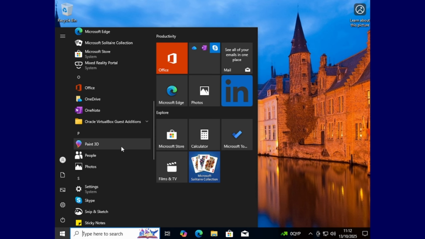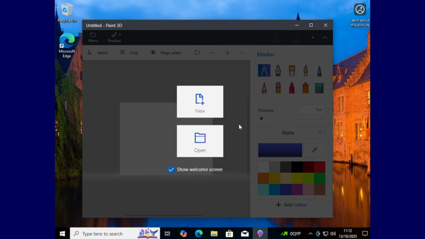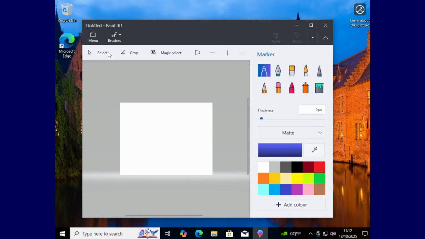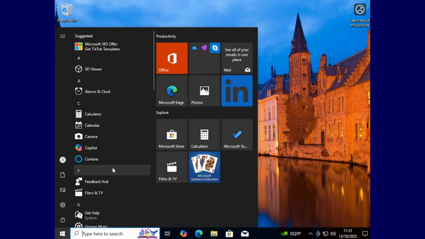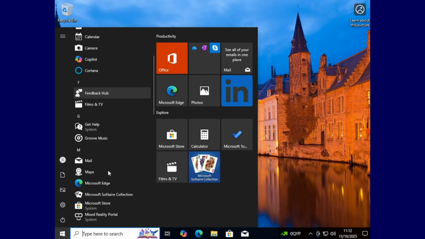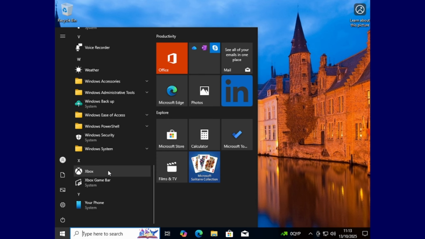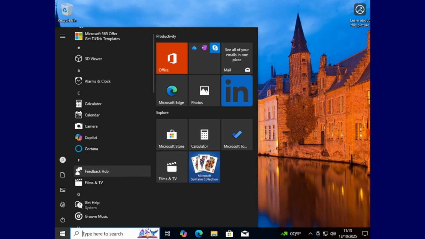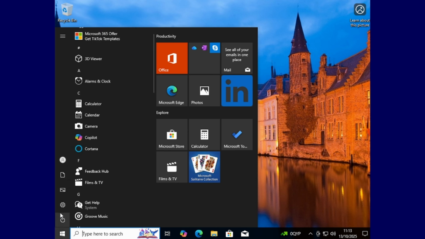What you did get are some other apps like Paint 3D, which allows you to draw things in 3D. Quite nifty. Not necessarily something I've ever used. I've been terrible at 3D drawing. Actually, another thing that you will notice is you no longer have to go to all apps on your start menu because all your apps are just there. There are shortcuts to your documents, pictures, and settings.